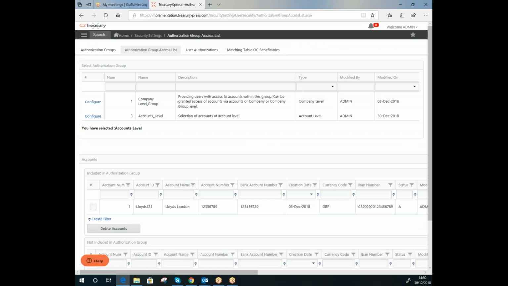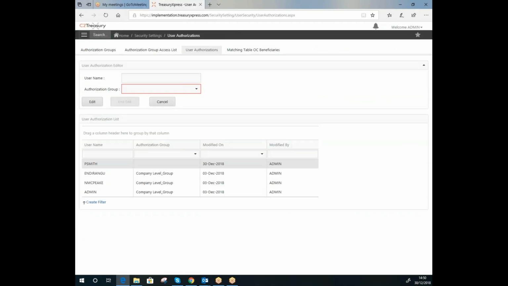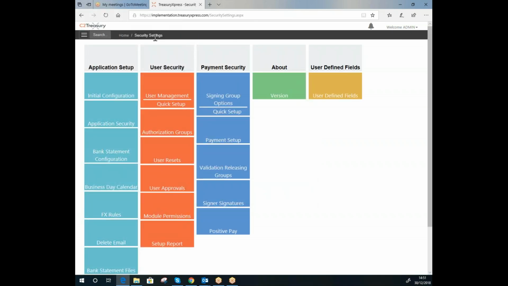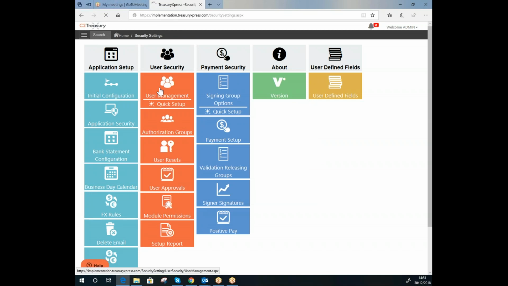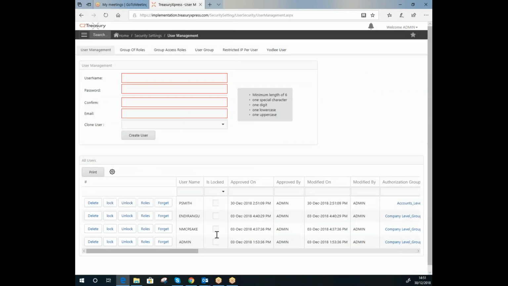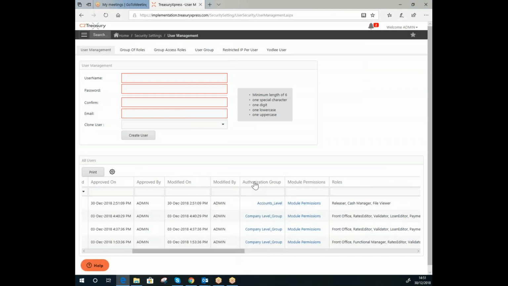That's it, that's done. Now I'm going to add my user to that authorization group by selecting Paul Smith, edit, selecting the accounts level and edit. If we go back to security settings, user management, and look at Paul Smith, we can now see that he has the authorization group at account level.